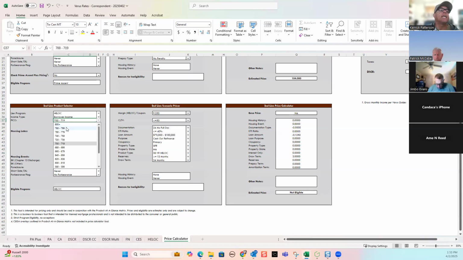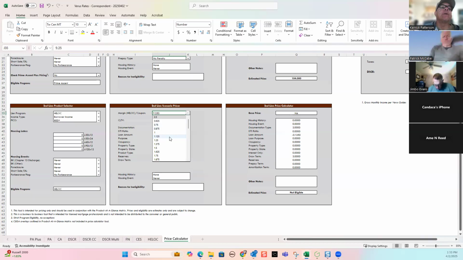Sometimes this looks like a perfect scenario to me, right? 800 credit score, under 50% loan to value ratio, full doc, like 100 grand. That should give us price all day, but it's not. And that's why I say this thing is finicky. The only other thing we could do is maybe lower the rate.